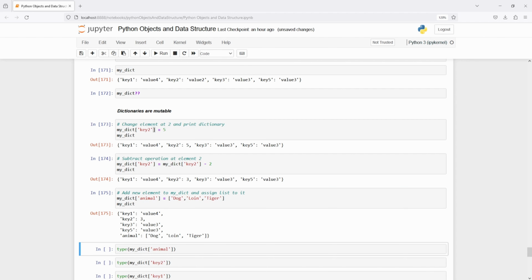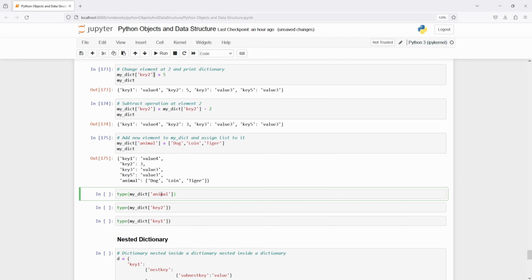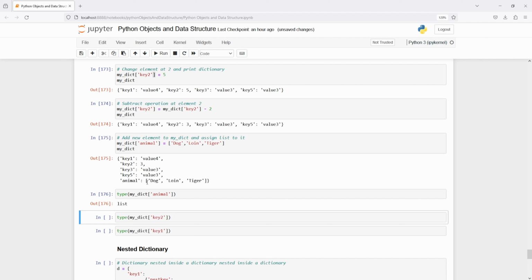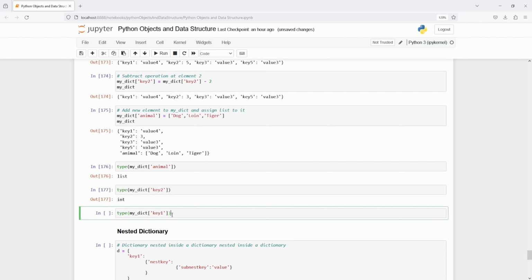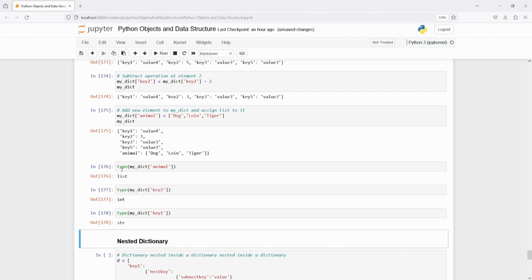Okay, so as you can see, we have created a new element that is animal, and it contains a list of animals. Okay, and if I want to print this one, let me see what kind of type it contains. If I call the type function, it contains the list type. Okay, and if I want to print the type of key 2, which contains 3, it will give me the integer, and key 1 will give me the string. So this is how we can print the type of each element.